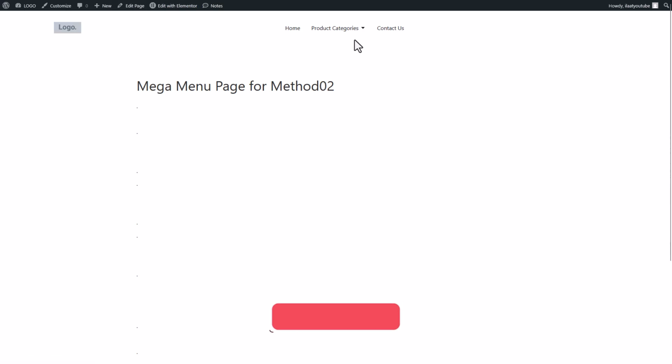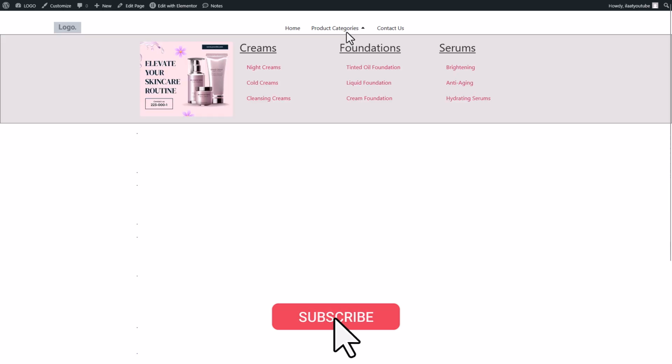So obviously if you have Pro, then you have full creative control on this, but if you have a limited requirement, then you can also go with Max Mega Menu if you have the Elementor free version.